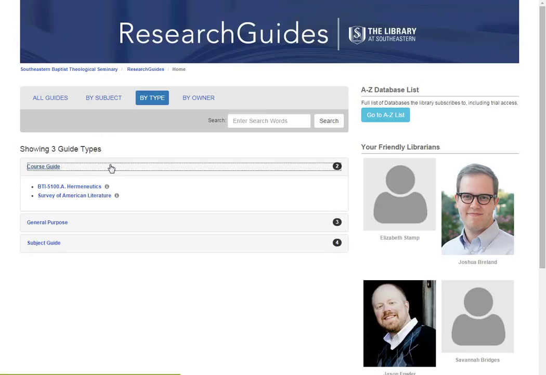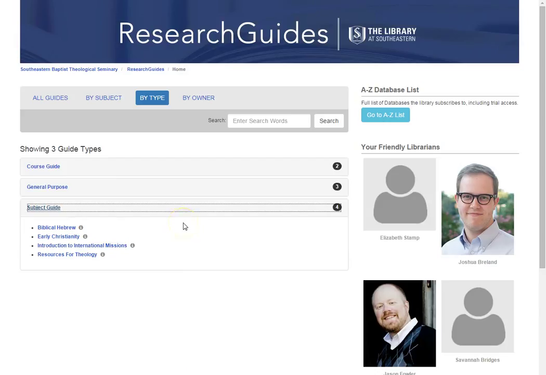The first type is a course guide, and this connects the student with the required reading and the recommended reading for classes. It also includes reference works that may help them get their research started for any papers or assignments that they have for those classes. We're going to skip down to the bottom one and take a look at our subject guides.